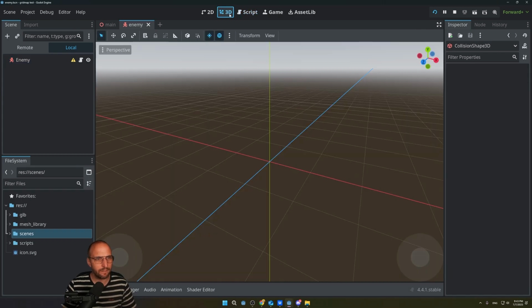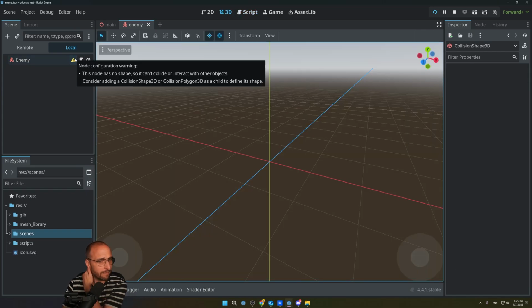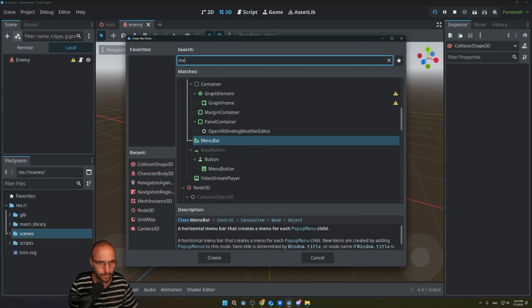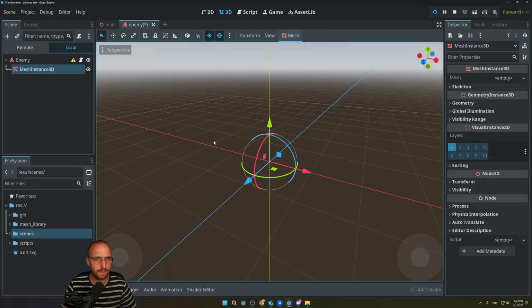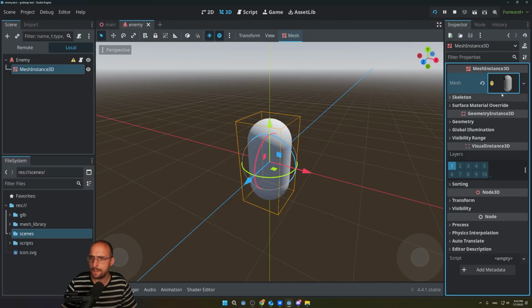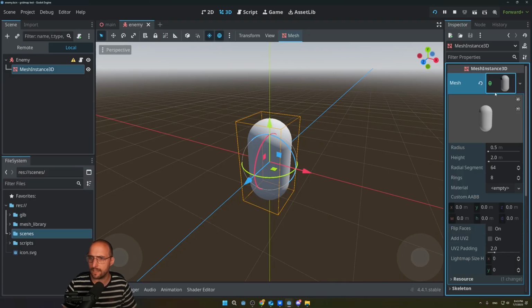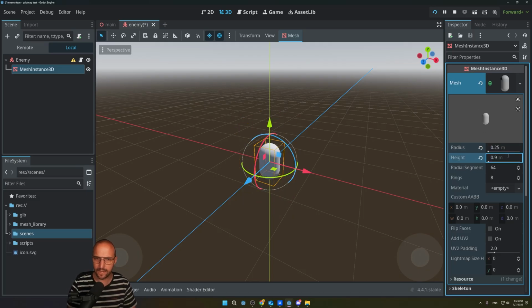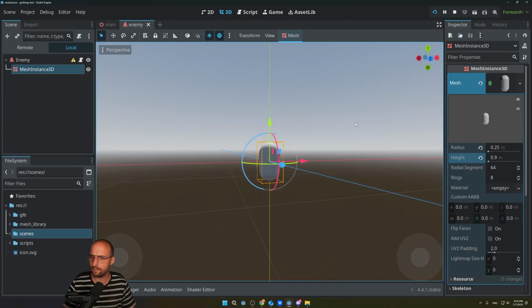Go back to the 3D view and now you'll see that we have a warning here. It doesn't have a mesh, it doesn't have collision. So let's change that by clicking on plus, search for mesh instance 3D, add it, go to the mesh property in the inspector, select the pill shape. And let's give it the same dimensions as the player. So click on the pill shape and give it a radius of 0.25. And if I remember correctly, 0.9 for the height.